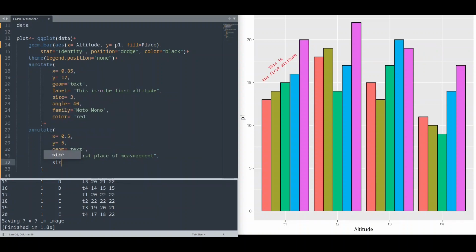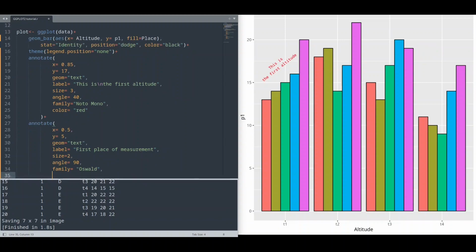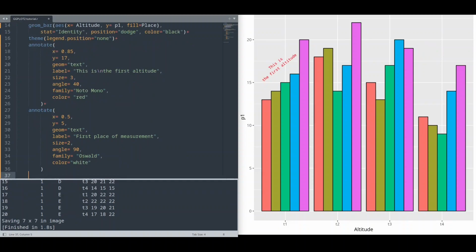let's say size is going to be 2, angle. So in order for our text to follow this bar, we have to set the angle to 90 degrees. Let's say family is going to be Oswald. It's a good font for this purpose. And let's say color white. I think that this is fine. Save it, run it.